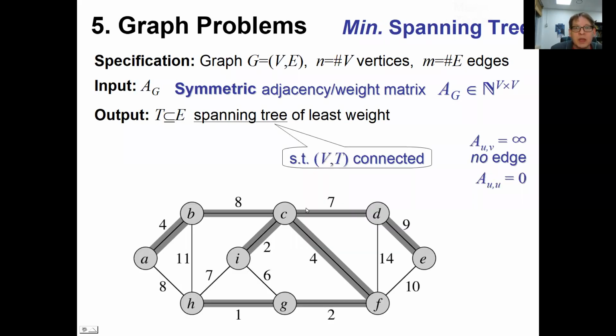And the goal is to find a subset of the edges that is, first condition, a tree. So it must be connected and must be spanning. That means it must make sure that any vertex can be reached from any other vertex using all the edges from that subset instead of the entire set. And the third condition is that it must be minimum, must be of minimal weight.